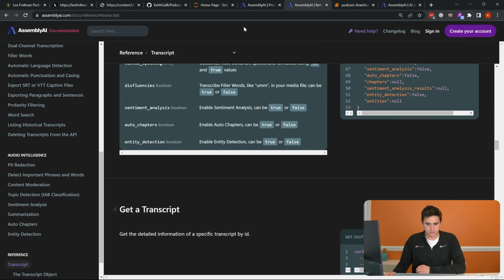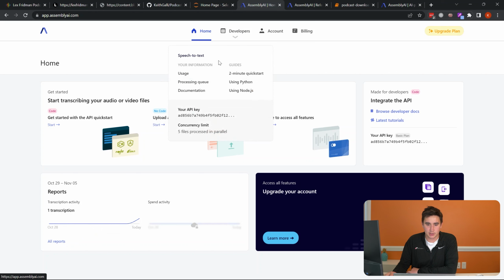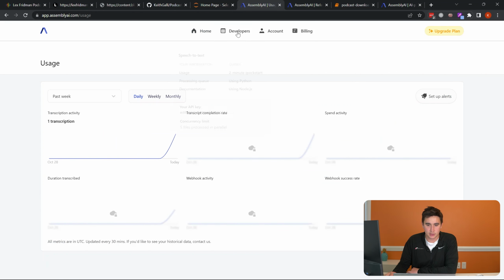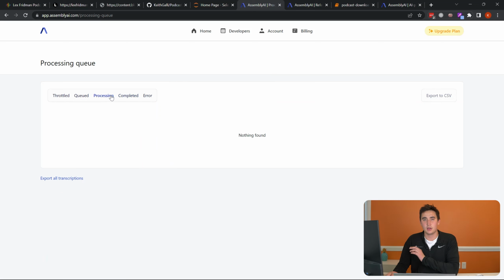In the console, we will see we have one transcription now, and you can always access your transcriptions by looking at usage, or looking at the processing queue and just looking at the completed or the processing. Great, so we know how to transcribe a podcast as well. And why is this important?